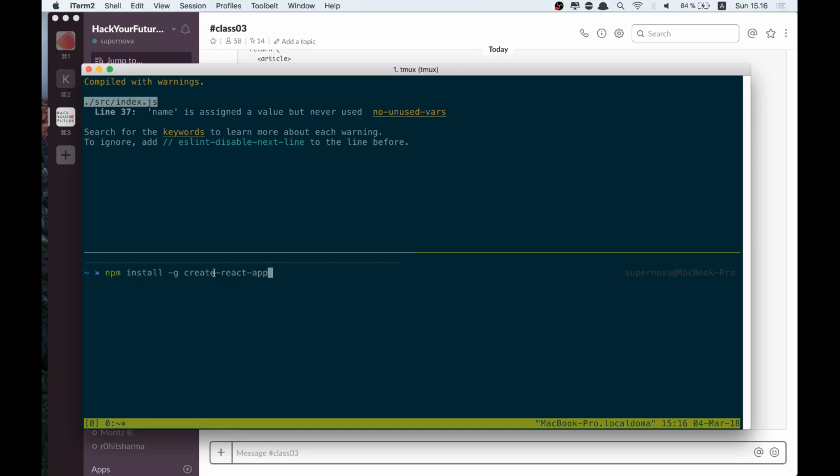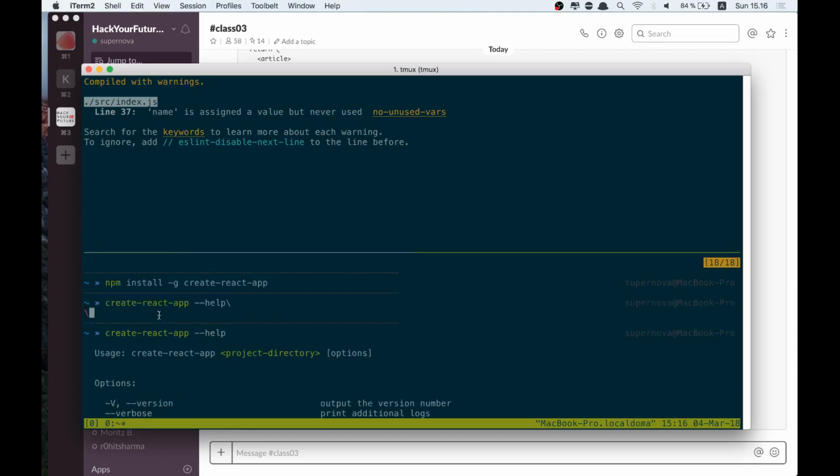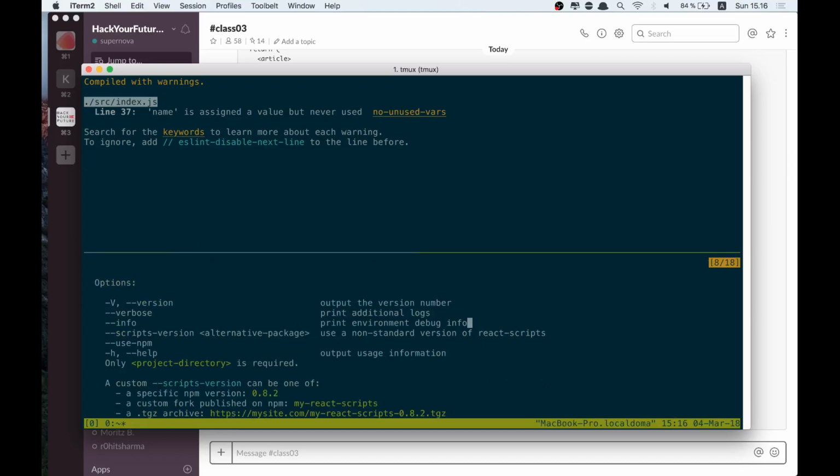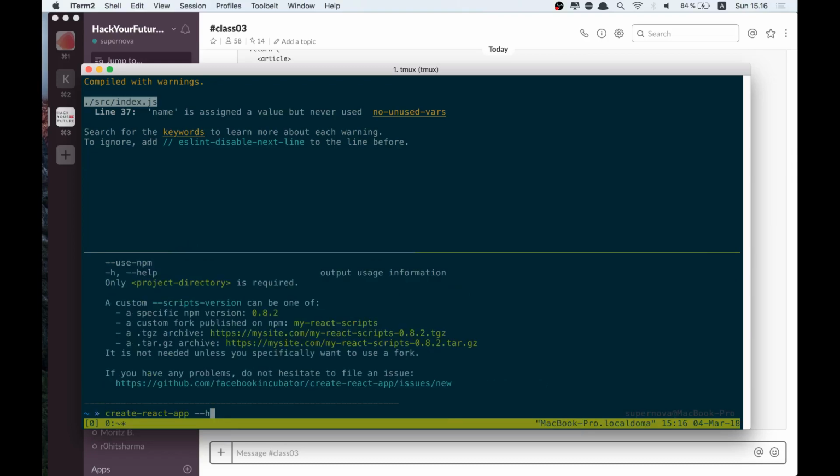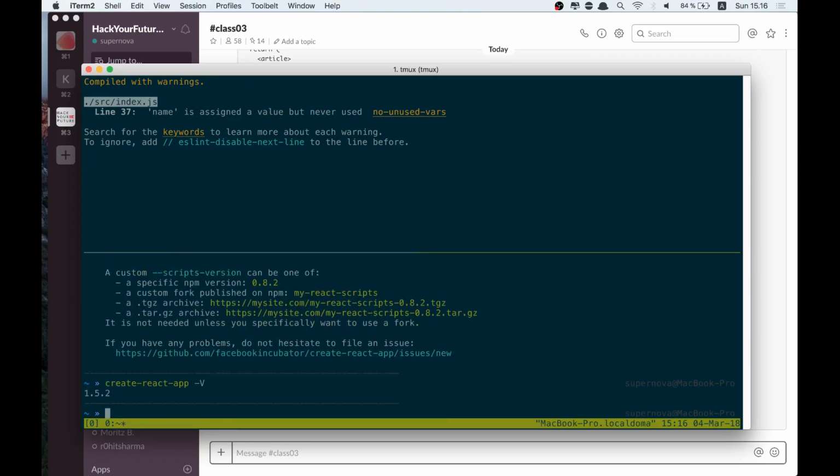But I want to check the version. The version of React. So, the version of what? React. Just a second. Just a capital letter V, just like this.